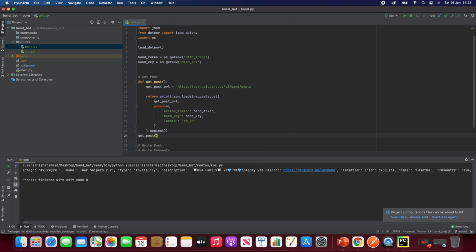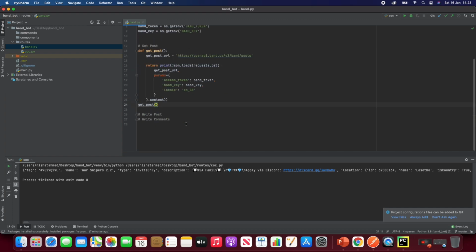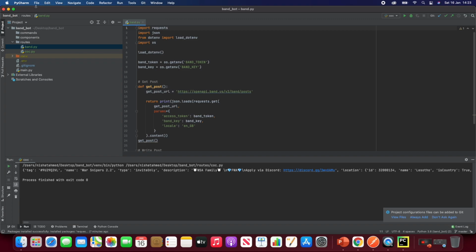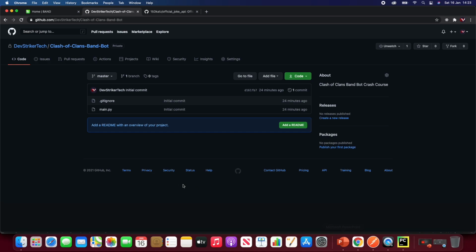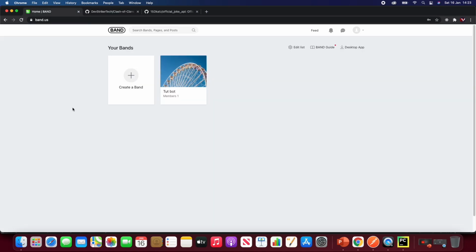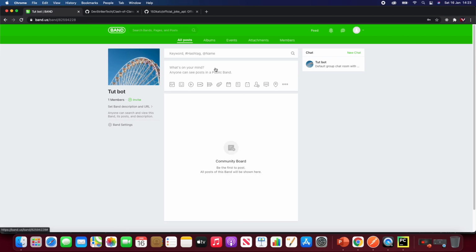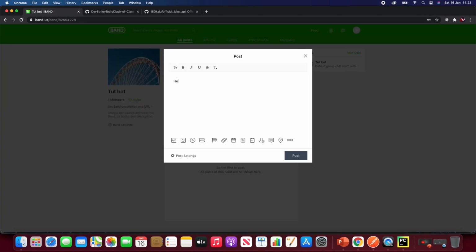Get post, and yeah, so let's test this specific method again, just like we tested it before, to ensure everything is good. So I'm going to go back to my band real quick, because I think I have to make some posts in order to see some posts. You should have logged into your band anyway, just to let you know. I can see there's nothing, so I'm just going to post again: hello world, exclamation mark, and post.